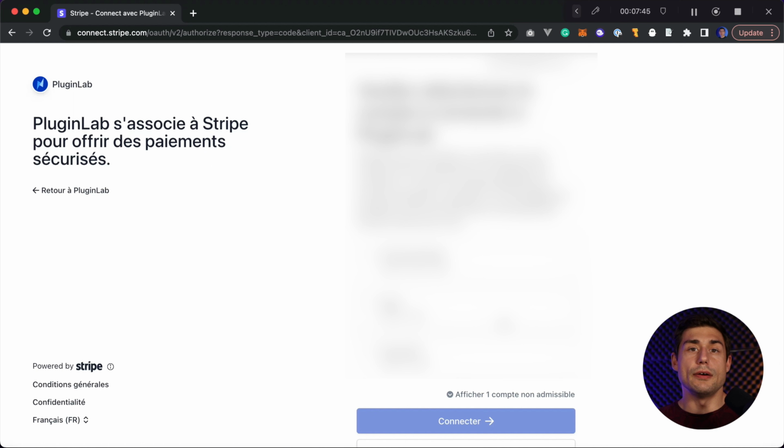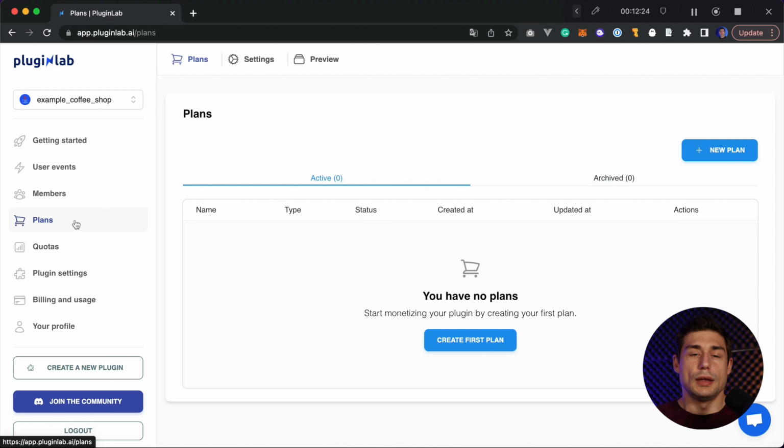Keep in mind that you can connect one Stripe account per plugin at a time. It means you cannot use the same Stripe account for two different plugins. Here, I'm redirected to my Stripe account and I can choose the project I want to link to PluginLab. I will use this one and continue the configuration flow. Now my Stripe account is linked to PluginLab and I can start creating my first plans.